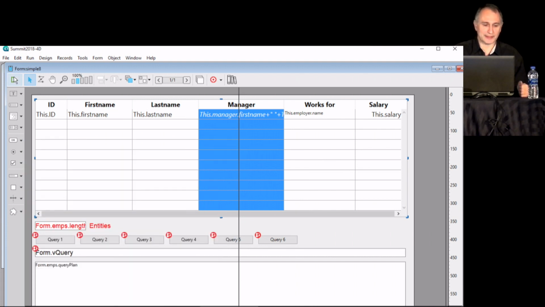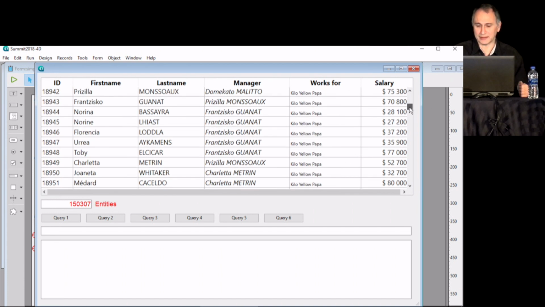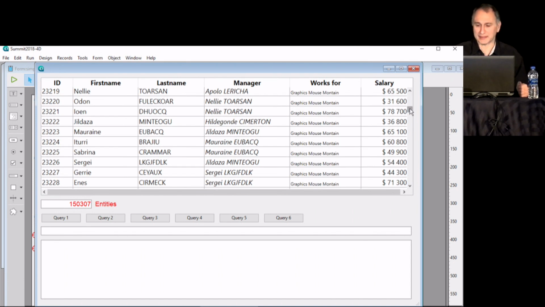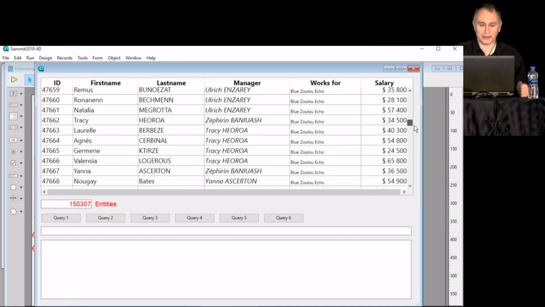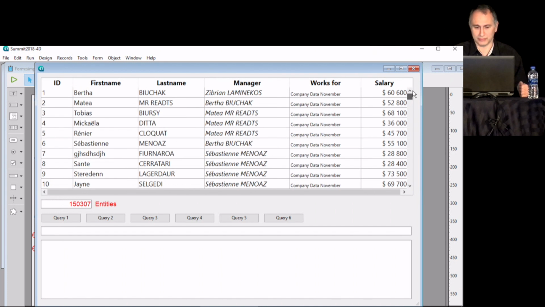So if I run something like this, I get the manager. Here I don't have any manager because this is the president, but everybody else has a manager, and I can see the staff and so on. And as you can see, each time it's being displayed, it automatically activates the relation to get the related manager and the company. And this is just a laptop. Okay, a powerful laptop, but still.